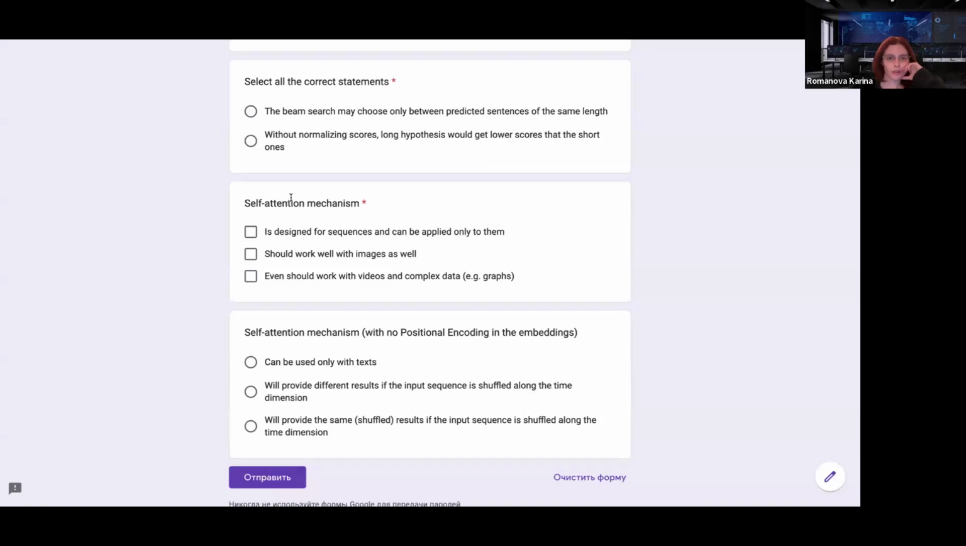On the next question, we need to choose the right option, select one. Here, the correct one was: without normalizing scores, longer hypotheses would get lower scores than the shorter ones. It's correct because beam search tends to favor shorter sequences. If scores aren't normalized, as longer sequences accumulate, more probability is lost. Do we need to discuss why this one is incorrect?